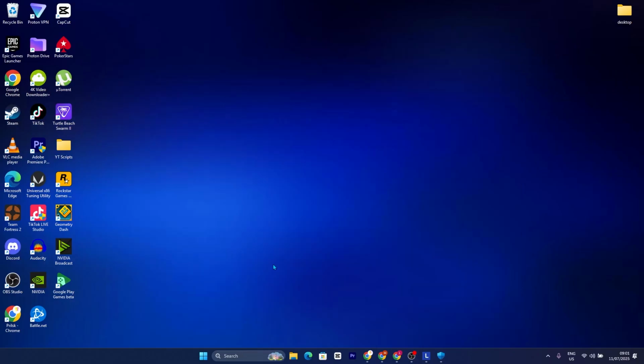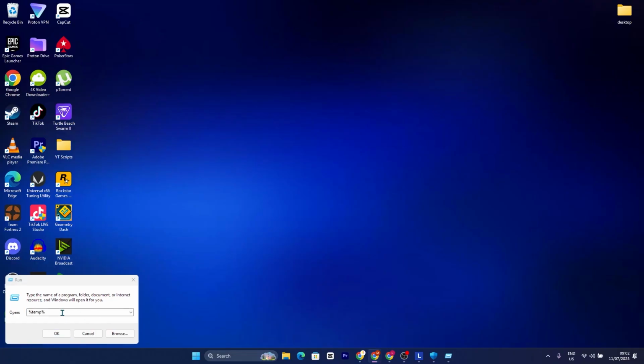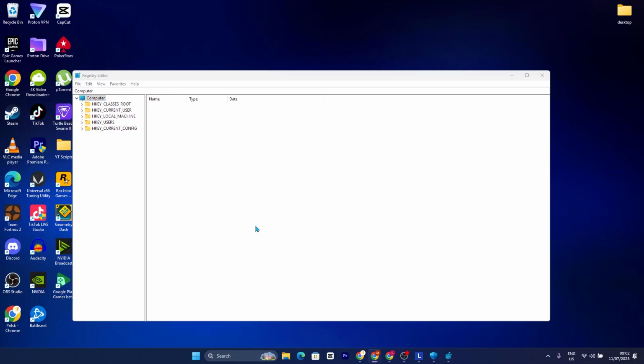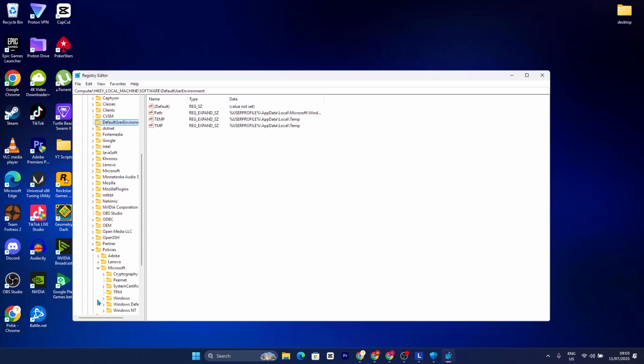Close it down. Now right click on the Windows icon, click on run, and here type in regedit and click enter. Once you're in the registry editor, we're going to expand HKEY_LOCAL_MACHINE, expand software, then we're going to scroll down and expand policies, then expand Microsoft, then right click on Windows Defender.